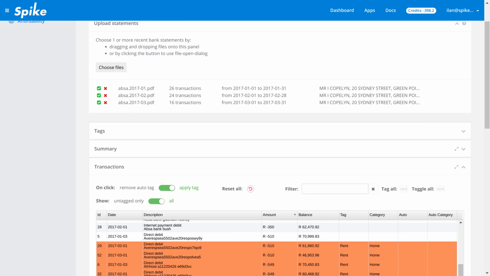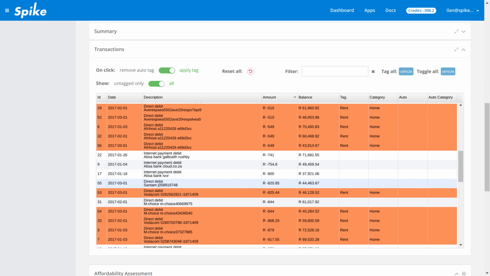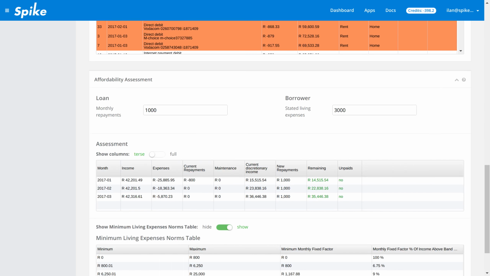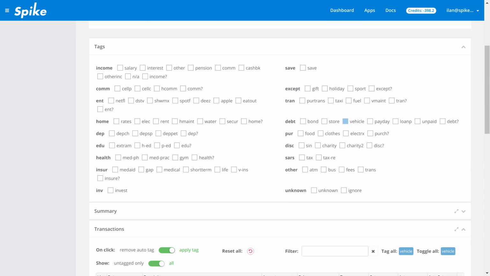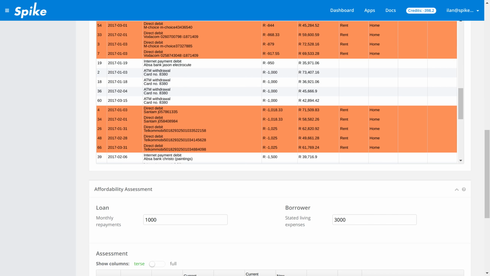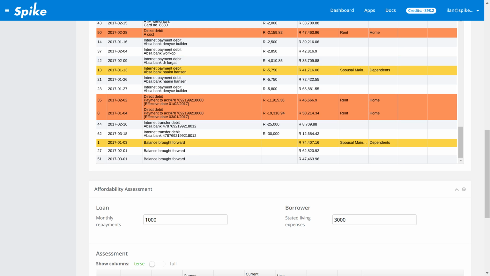I'll just put one of those in quickly. Let's say you had a vehicle loan, so that's a form of debt. There's the vehicle loan, and let's just tag one of these here. Let's say I'm spending 800 rand a month repaying a car loan. And maintenance, again, is part of the National Credit Act for a personal loan. If you are paying spousal maintenance, for example, it would be this one, which is dependents. That one, I believe, is spousal maintenance. So let's just tag a few more of these as spousal payments. No, not that one.